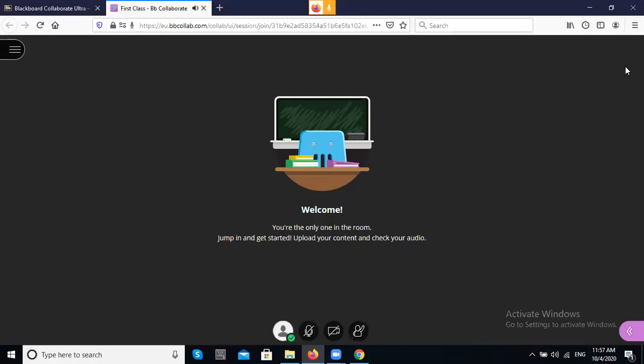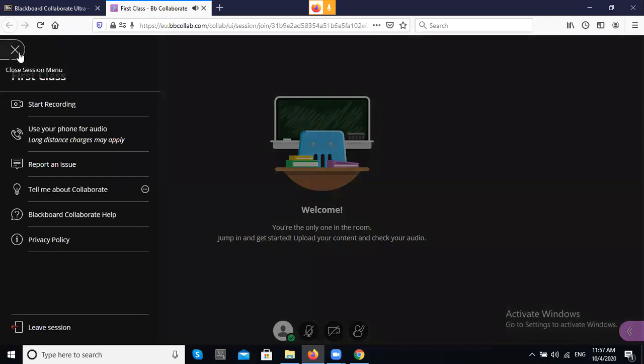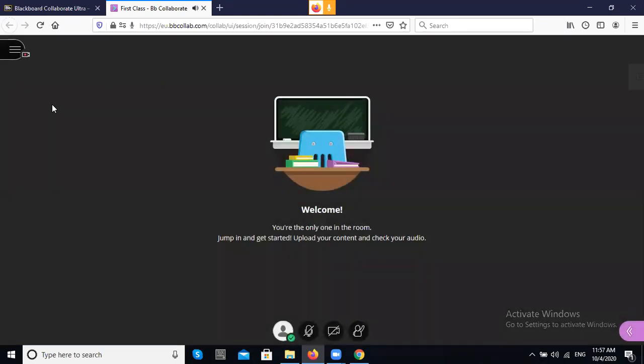Let's suppose you don't want to click here and you want to start recording later. We have the session menu option at the top left corner. By clicking this menu button, we have a number of options. Start recording is one of the options. By clicking this, the recording will be started. So now the session is being recorded.